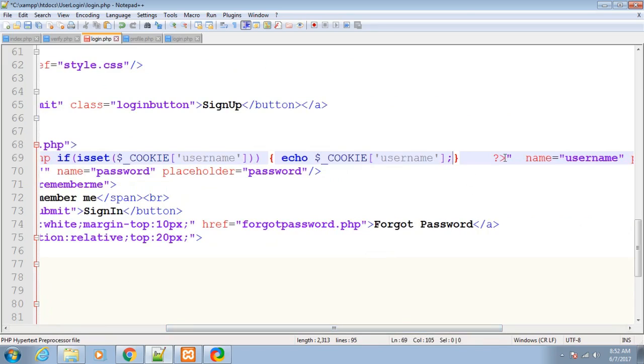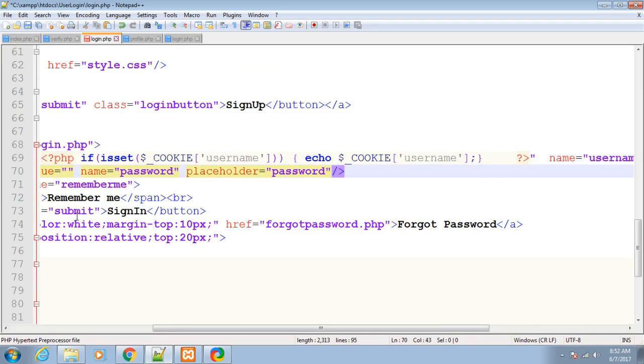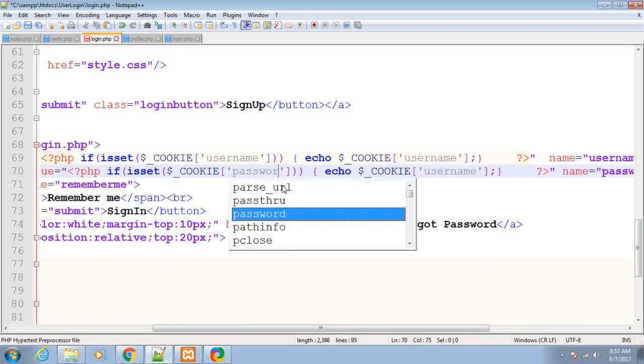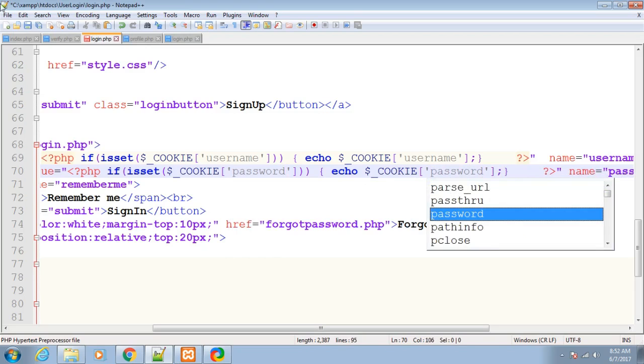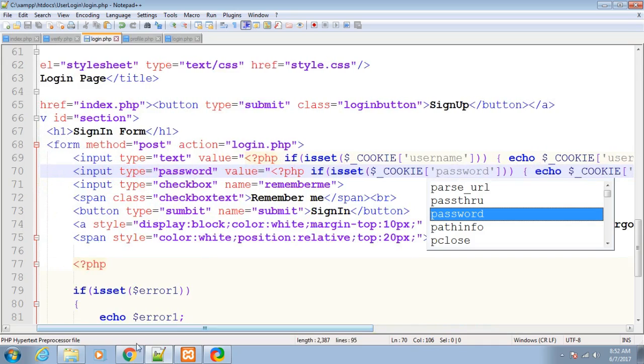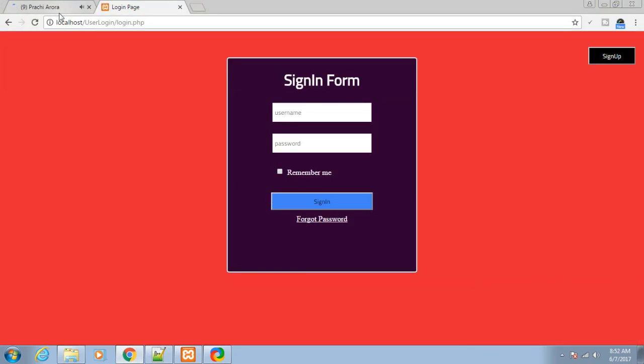Let me copy this for password, and replace it here with password and here also. Let me save this and execute it in my browser.